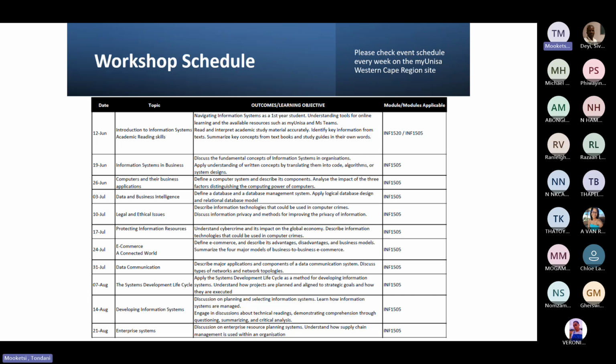From the very first topic, information systems in business. I saw someone was asking about that. They need to understand information systems and how they fit in the business context. So we will talk about that, and computers and their applications, data intelligence, legal and ethical issues, protecting information resources. So all the topics that you are required to know, we will go through them.